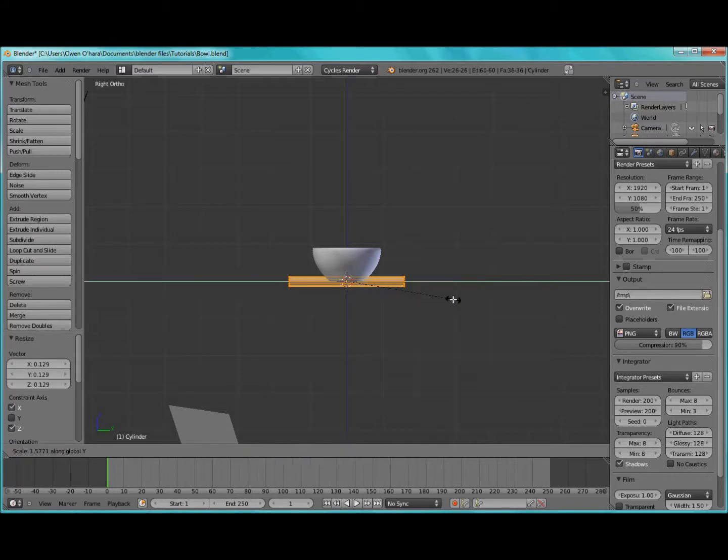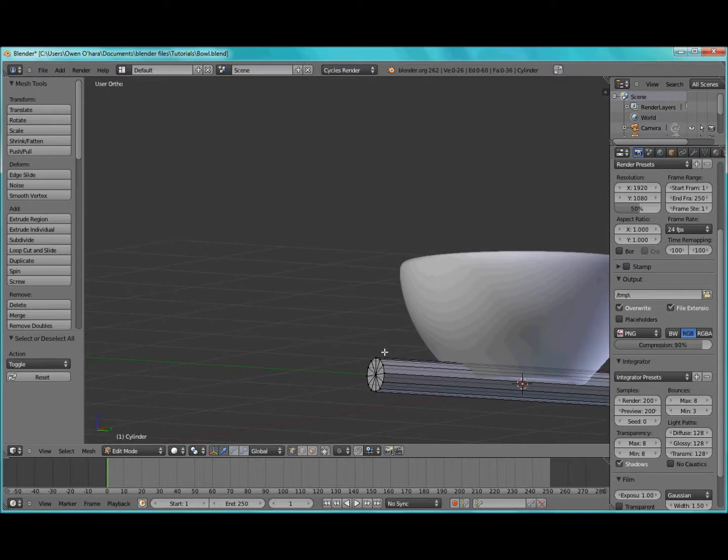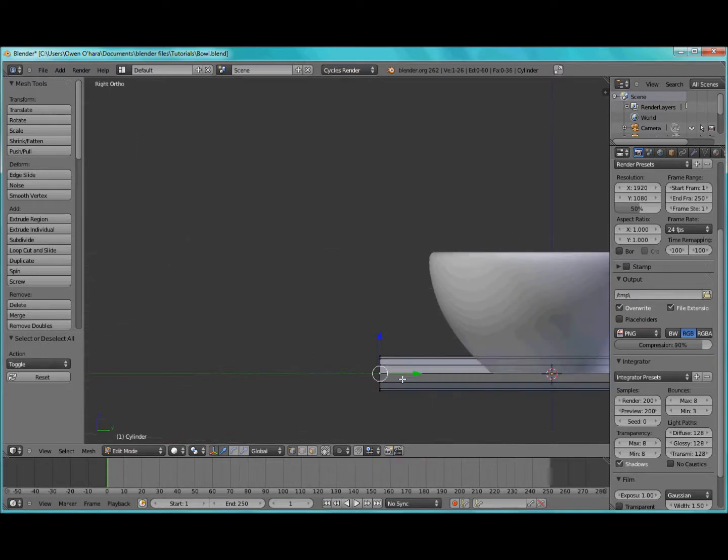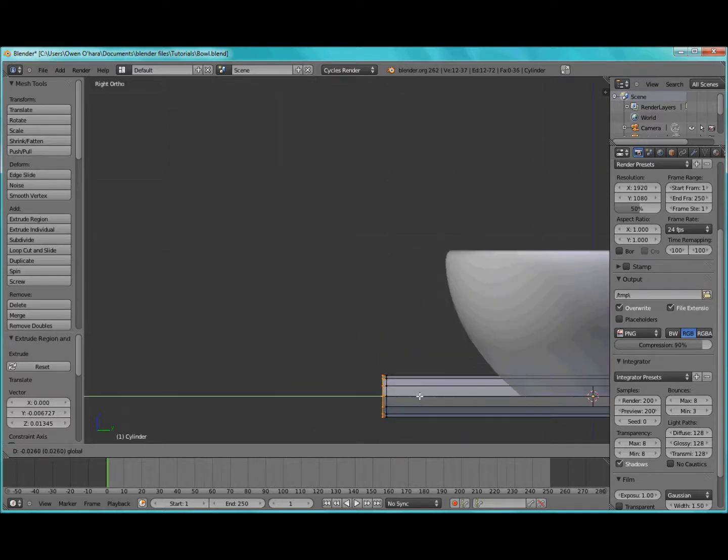Rotate 90. R is to rotate, and just press 90. Not on your numpad this time. S, shift, Y. That scales on every axis except the Y one. And now S, Y. Make it longer. Maybe not that long.